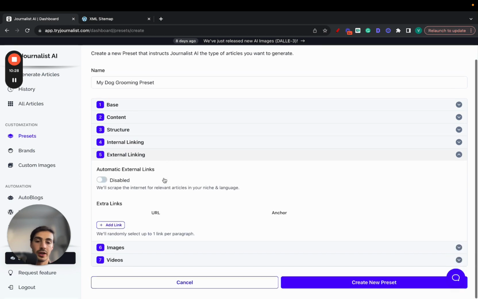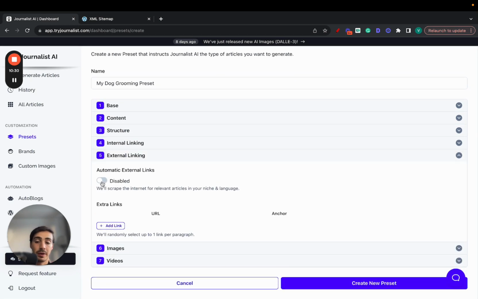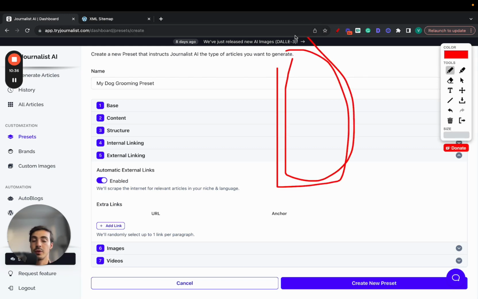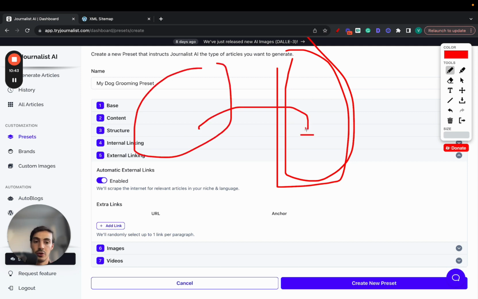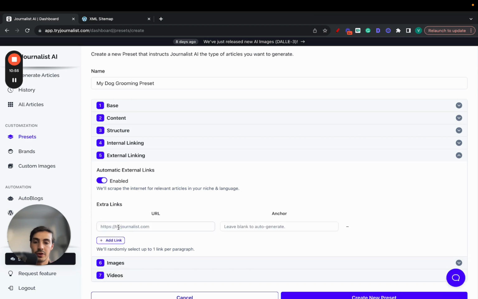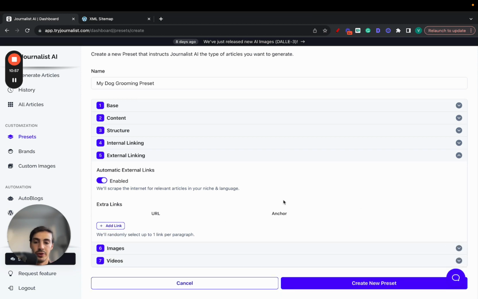Now, external linking works the same. Just by toggling this on, we'll scrape the internet for relevant articles in your niche and language. So we'll read through your article, figure out what the niche is, figure out what it talks about, and then scrape the whole internet to find the best links to add to your article. Of course, these links won't be added in random places. We'll find the best paragraphs and the best anchors that make sense in the context of your article. But I want to show you how this looks, so let's go over these final 2 steps right here. You can, of course, add custom links if you like. We won't do this right now.